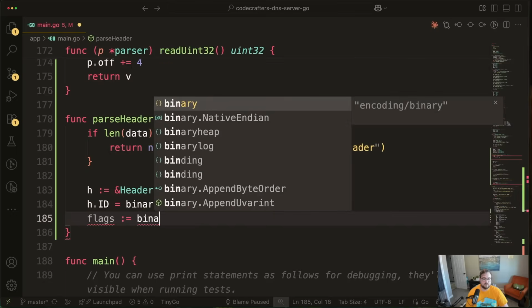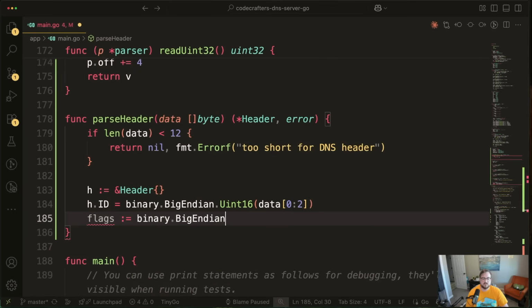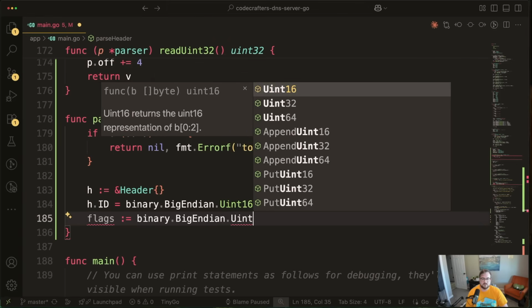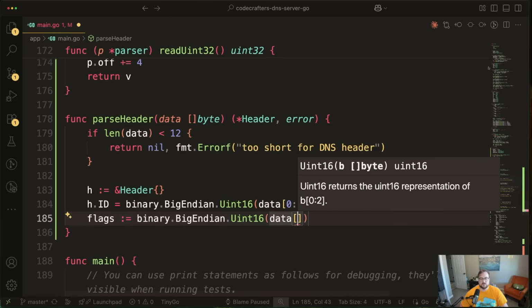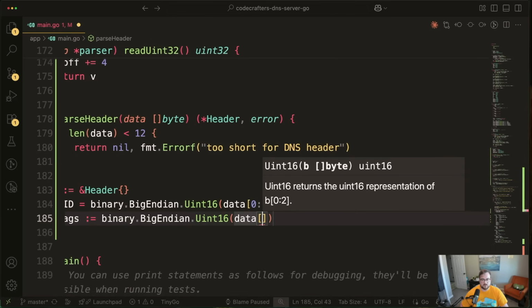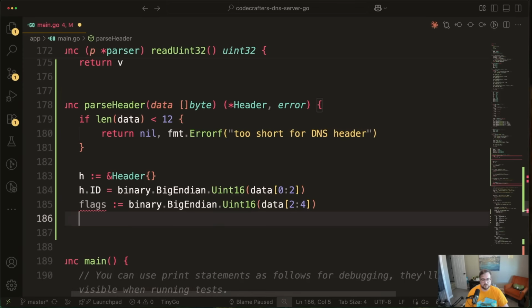Flags, binary, big endian, uint16. I'm actually starting to wonder how much of the previous parser stuff we'll actually need here, so we may change our approach a little bit too. Okay, so we're getting our flags, right? And we talked a little bit about our flags and the bit shifting. So basically what we're going to need to do is shift everything out into normal values.